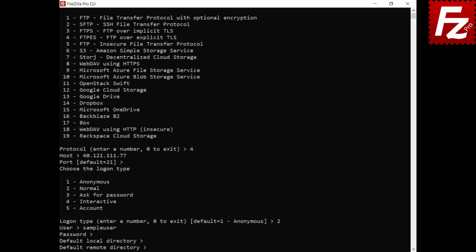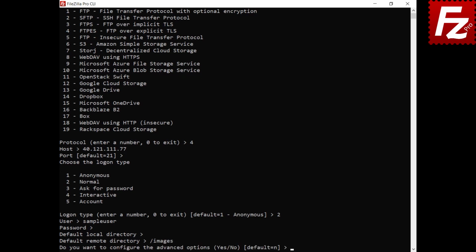In the password prompt, enter the password. Enter the default local directory. Press enter to leave it blank. Enter the default remote directory or press enter to leave it blank. Now you are asked whether you want to enter advanced options or not.